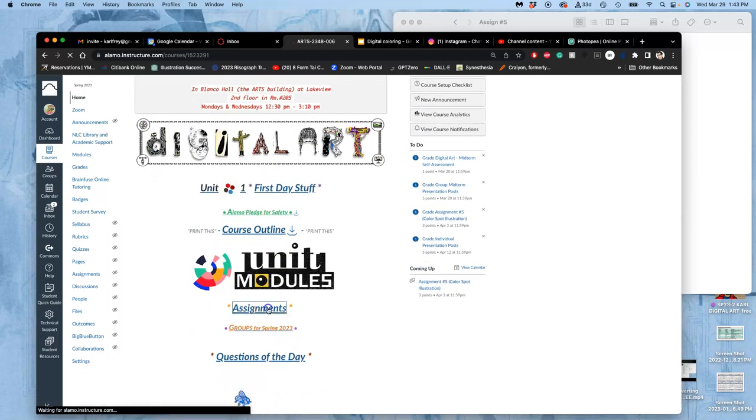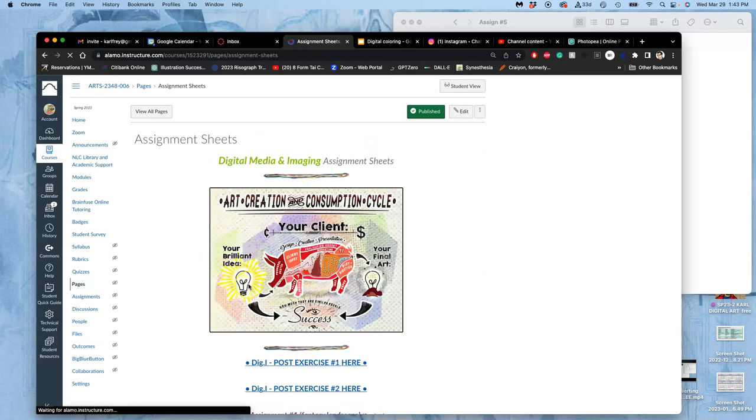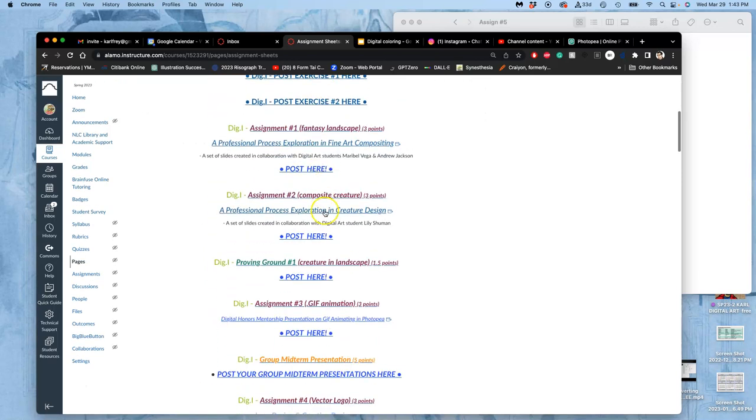So under assignments, unit modules is where you go through the whole project. You see the background information, instructor and past student examples, links to the YouTubes, all that stuff, full directions. Under assignments is our shortcuts to where we post these things. But it's also where I'll give you extra resources.